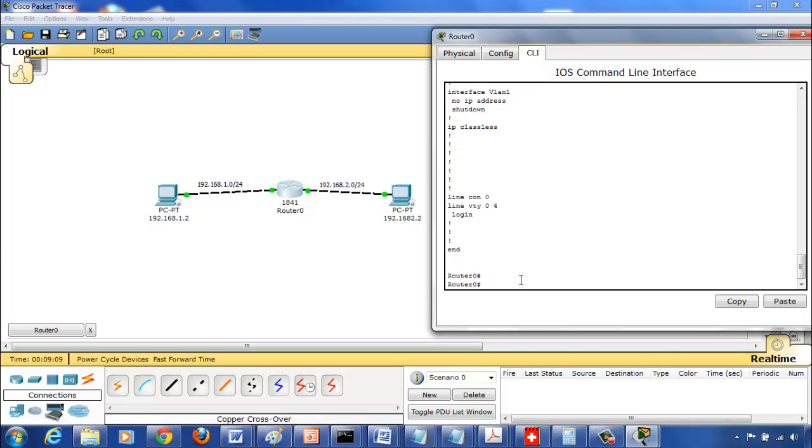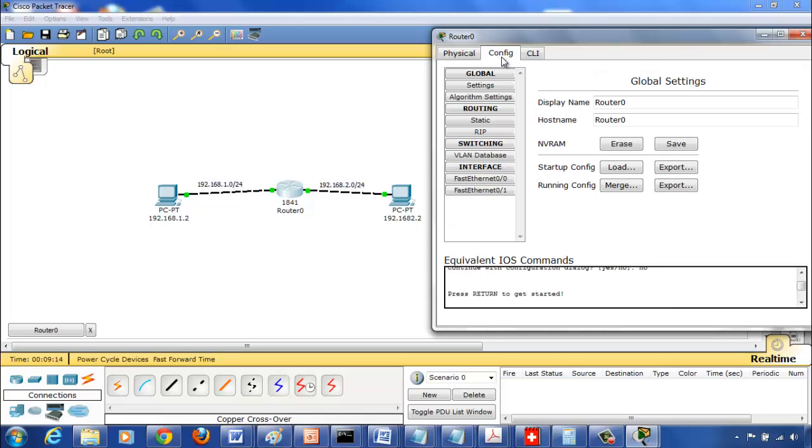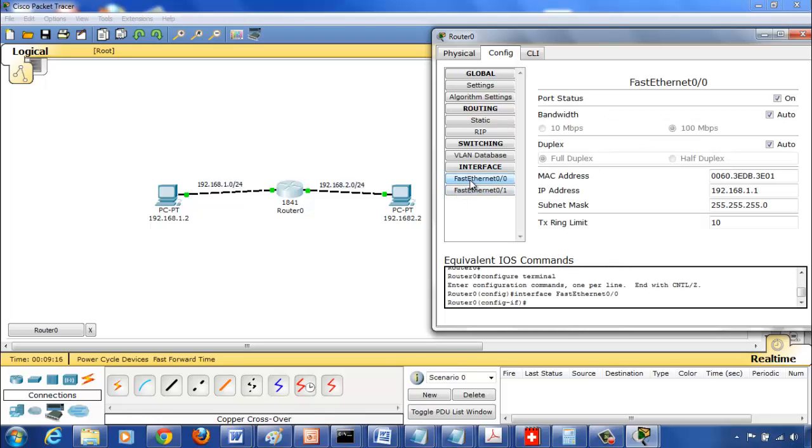Right, so now you can also go to this config, and you can see fast Ethernet 0/0. So whatever you did has now also shown up here. You see, for fast Ethernet 0/0, this interface, the IP address is this, and the subnet mask is this. Okay, similarly fast Ethernet 0/1, this is the IP address, and this is the subnet mask. Okay, but you should be able to do this through the command line when you show me the demo.